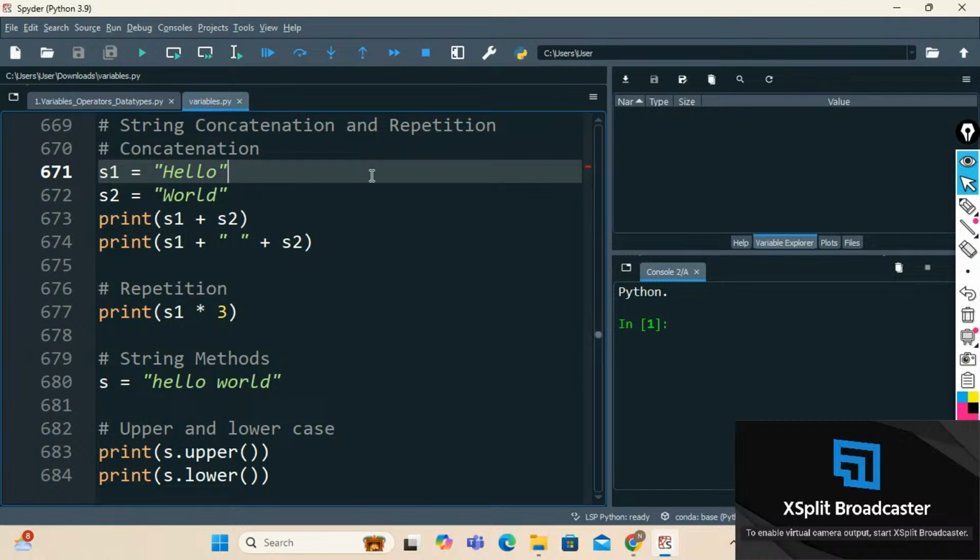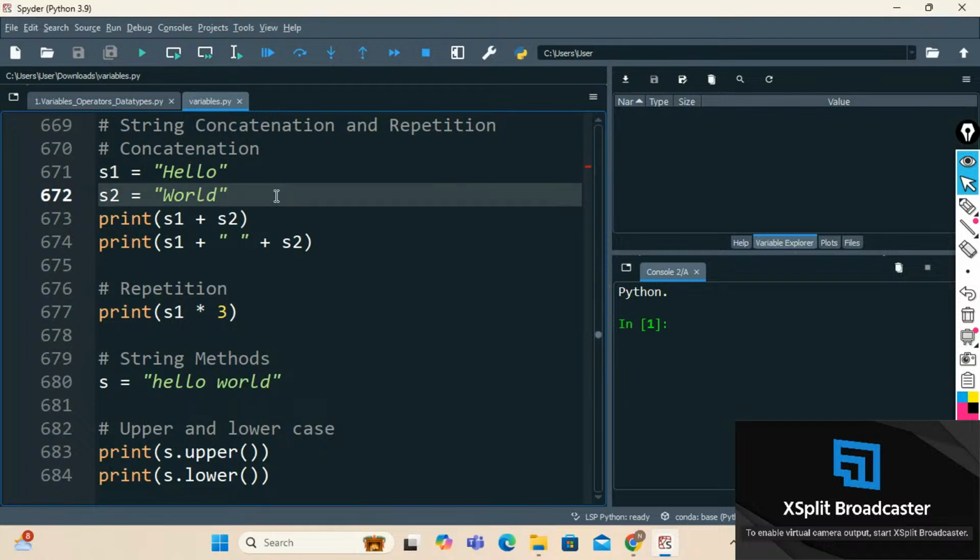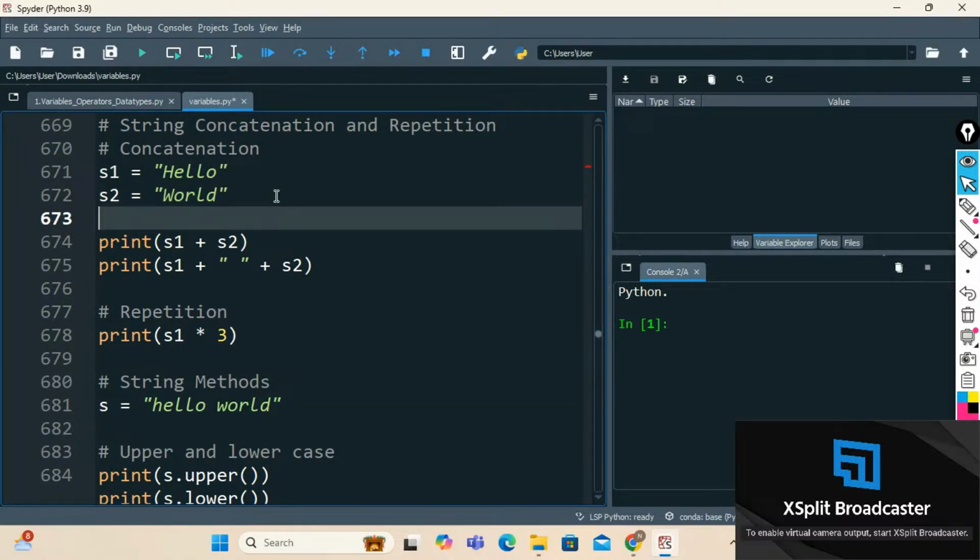Now, let us discuss string concatenation. What is this string concatenation? Nothing but you can add two strings. You can combine two strings. Isn't it? Yes. How come? Let's work on it. So, here I have two strings.